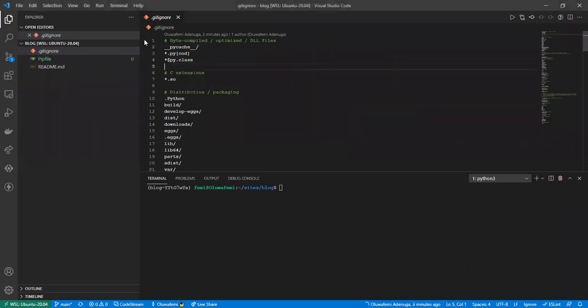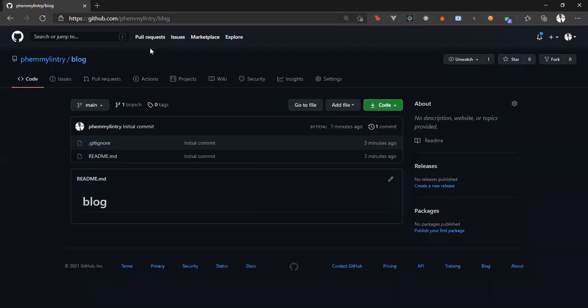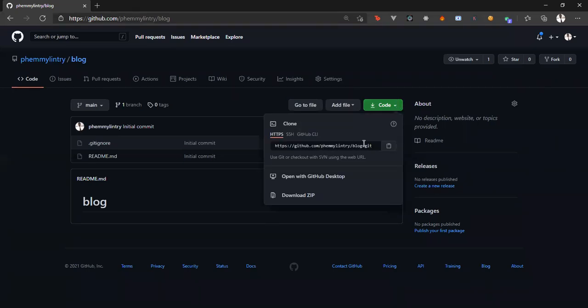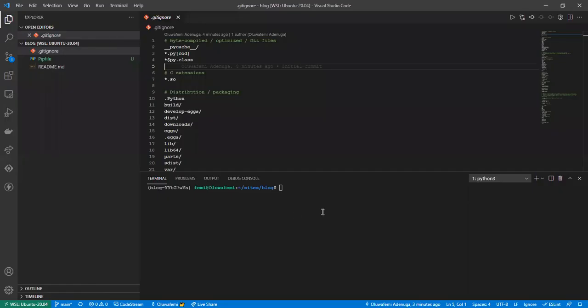So yeah, of course. What I did was I created a repository on GitHub. I created this repository and then I copied the URL to the repository from here, and I came into my VS Code. You could also run the command git clone, right?